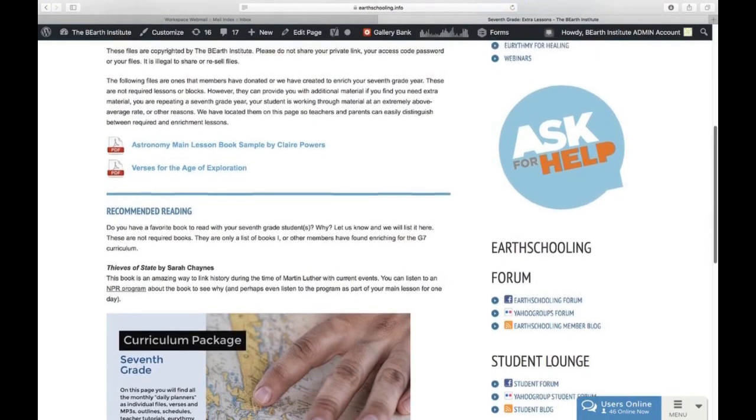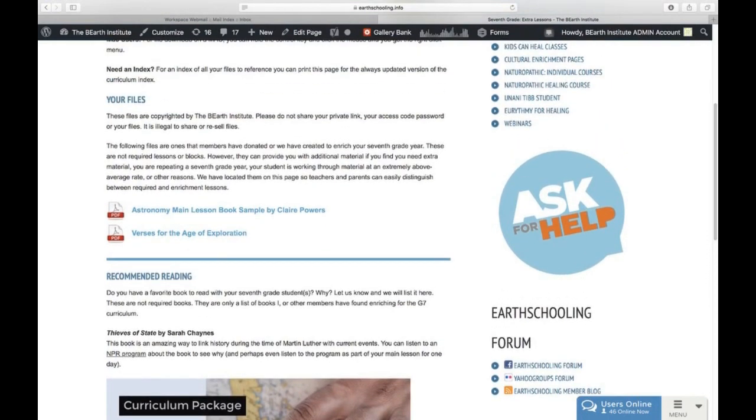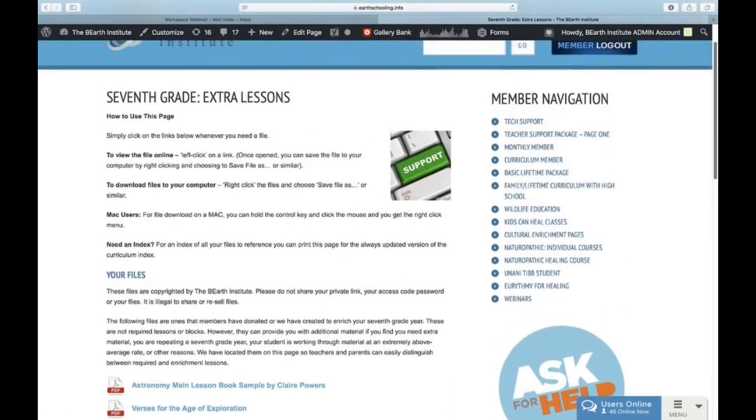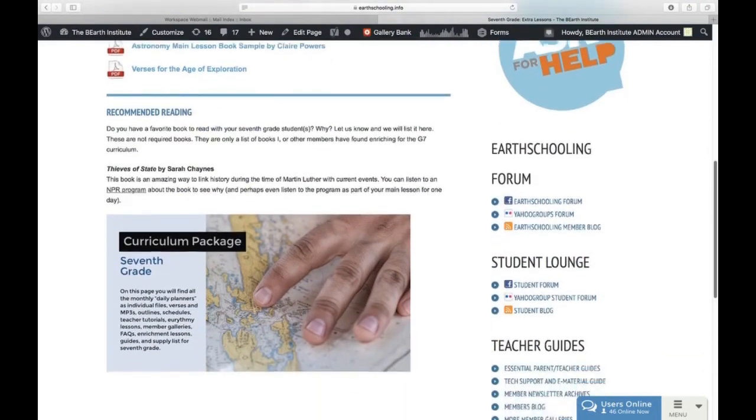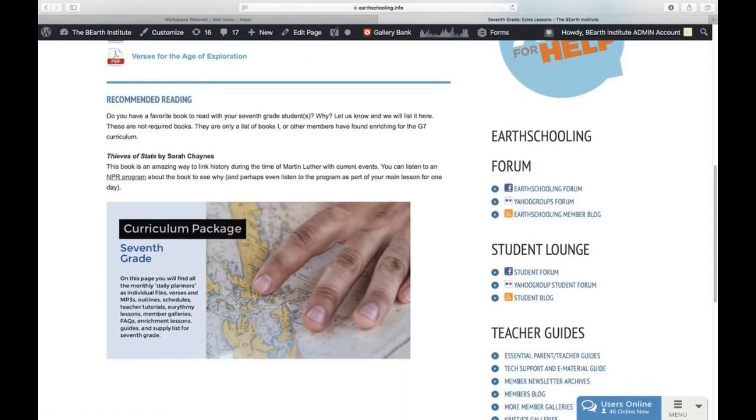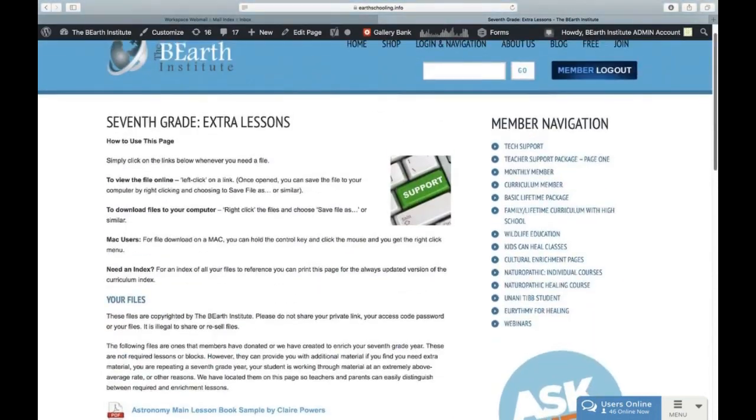On the 7th grade page, we have an astronomy main lesson book sample, which goes above and beyond the one on the main page. There's verses for the Age of Exploration, which were not originally included in the lesson, but we've included them. And then we have a recommended reading for 7th graders, which is optional, but it's highly recommended. And so that's what's on your 7th grade extra page.